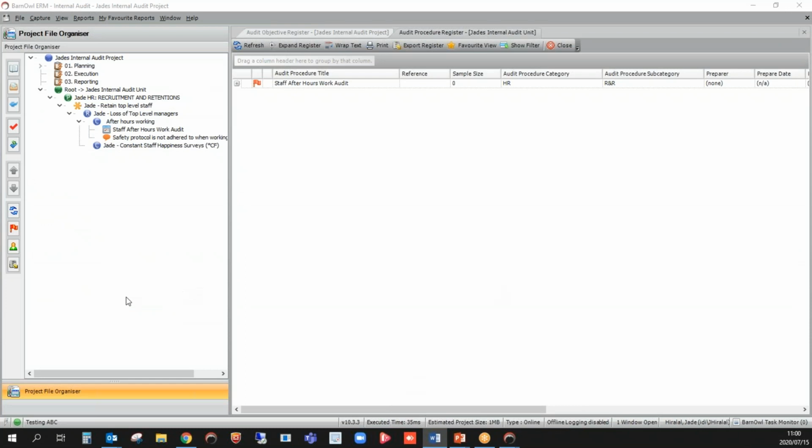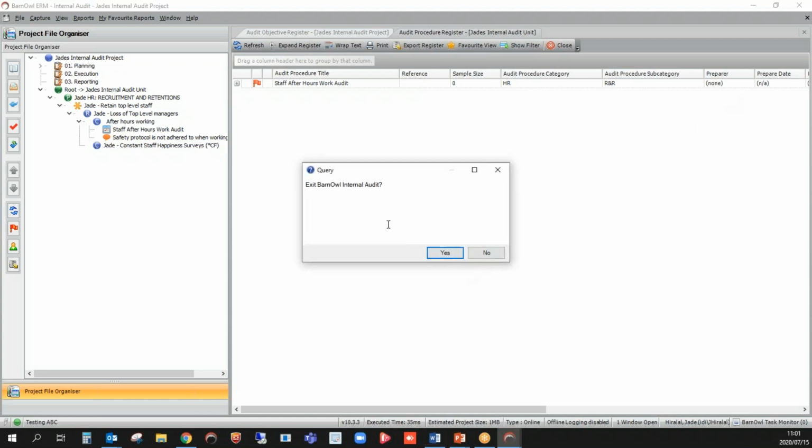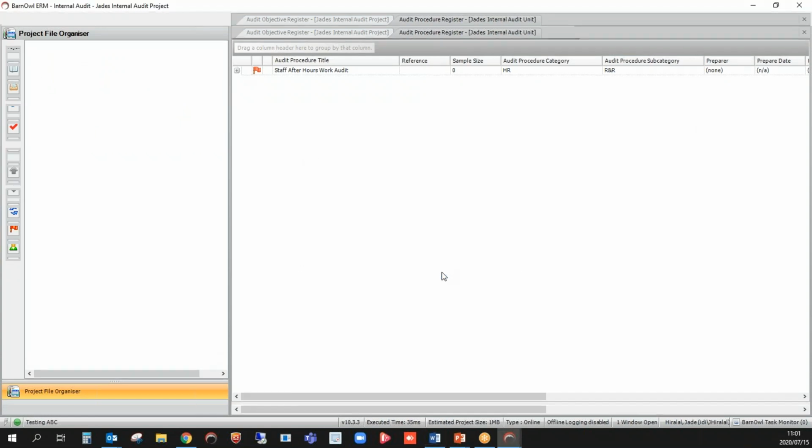I'm going to close that over there. Now, that is basically it for the changes that are specific to internal audit. We're now going to look at other changes that are a little bit more general to BarnOwl, but obviously do impact internal audit and internal audit users as well. For the general changes that I mentioned earlier, the first change has been made to the server management console, and that is in version 10.2. I'm going to close this over here and exit my internal audit.